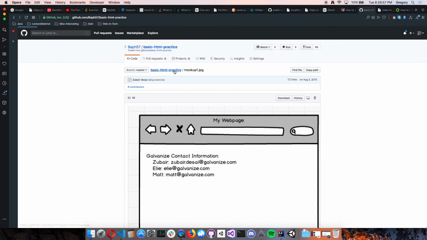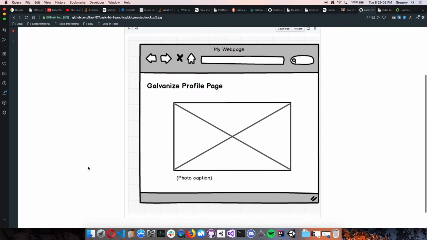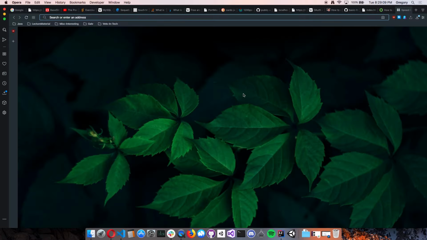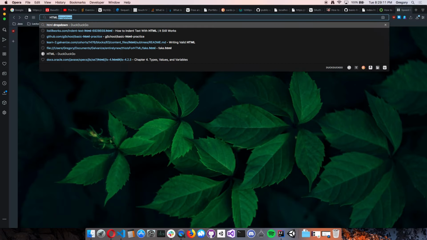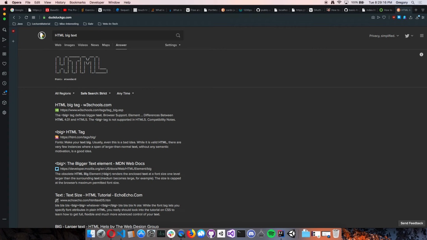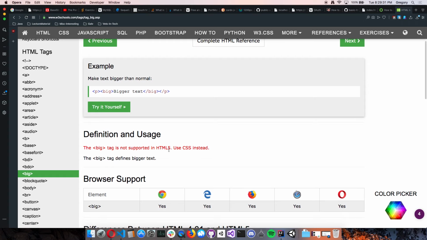The next one is a div, I think, or like an image. That's an image. Yep. So here, this looks like it's bigger text, so this would be a header. If you weren't sure, you could search HTML big text maybe. This is called ASCII art, if you're curious. I'm not going to get into why it's called ASCII art. You can just take my word for it. So there's a big tag, bigger text. It's not supported in HTML5. Use CSS instead.